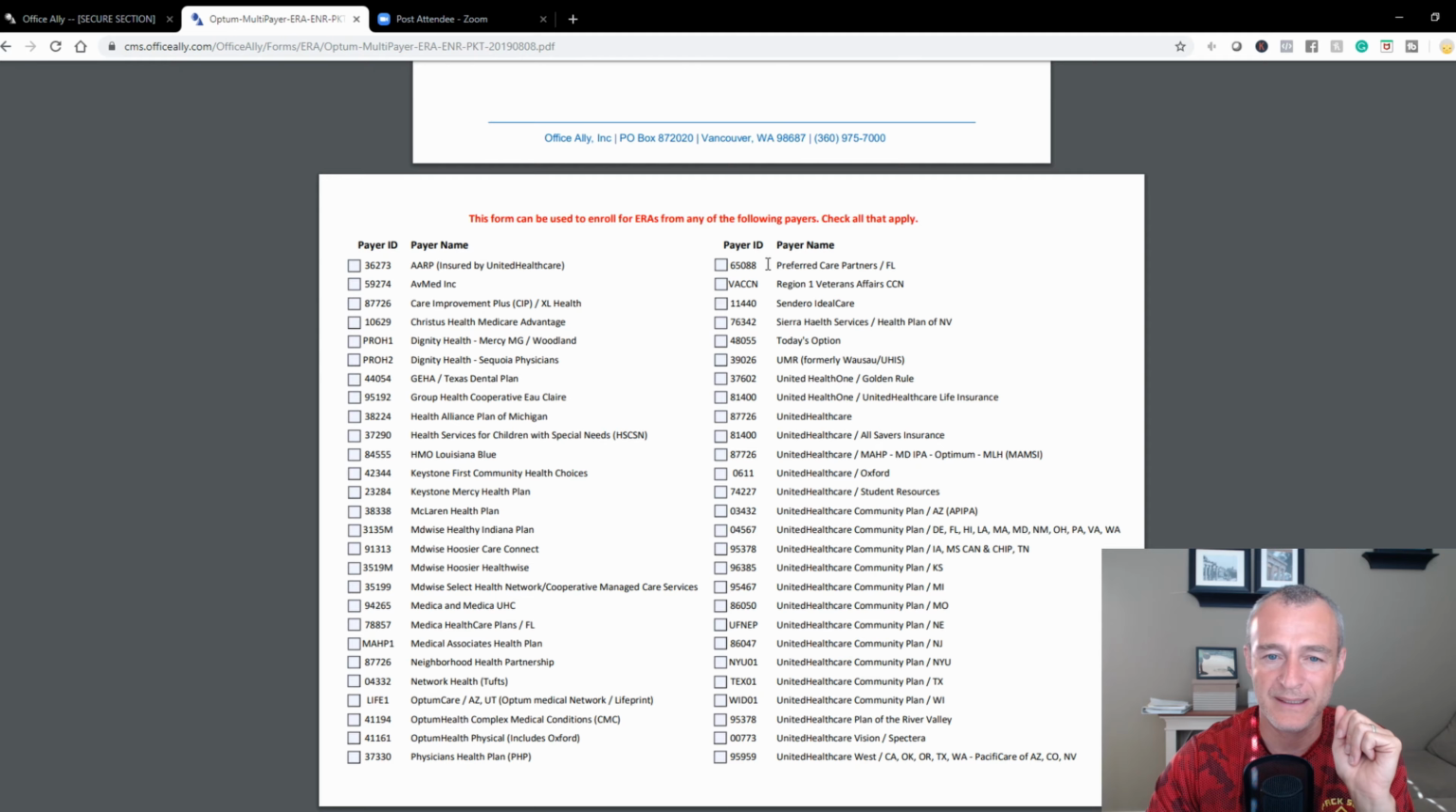And then you can come in here and you can see all the different payers. This form can be used for enrolling in ERAs for all of these payers. So obviously you're going to look for, in my case, Ohio. But then I would also do AARP, insured by United Healthcare, because we get that here in Ohio. And I'd look for any other ones that I know. I don't see PHP maybe. If it's questionable, United Healthcare, just general golden rule, UMR. Those are all the ones off the top of my head that I know we're in network.